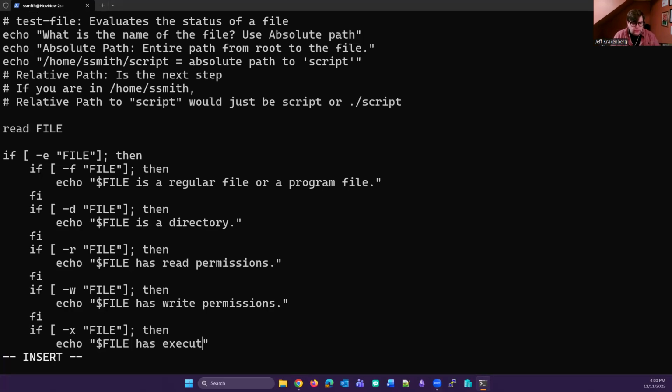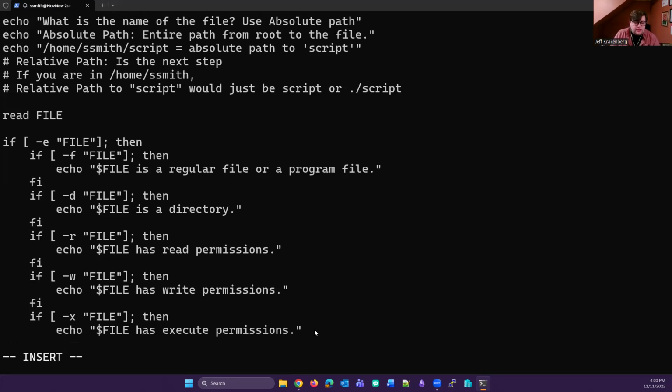Another way to think about this is if R, then the file is readable. If W, then the file is writable. If X, then the file is executable. And that's how the original writer has it on there. I'm just a stickler for habit. Fi to close that one out.